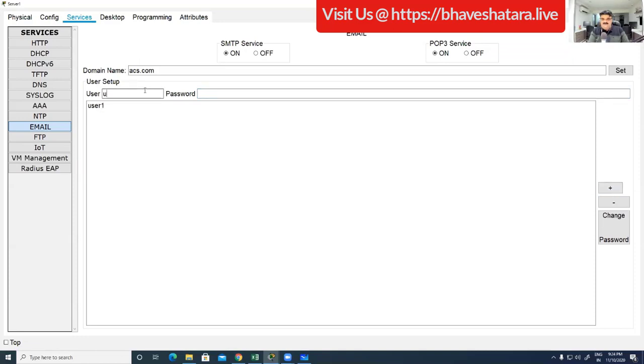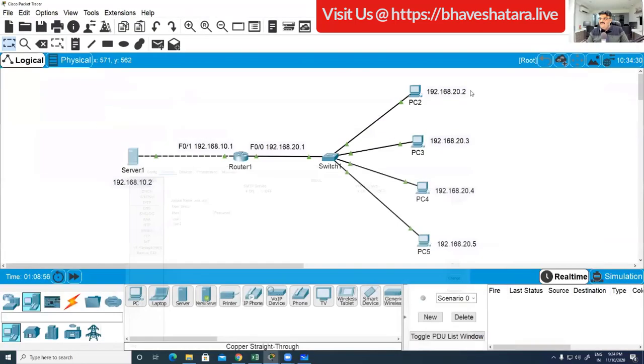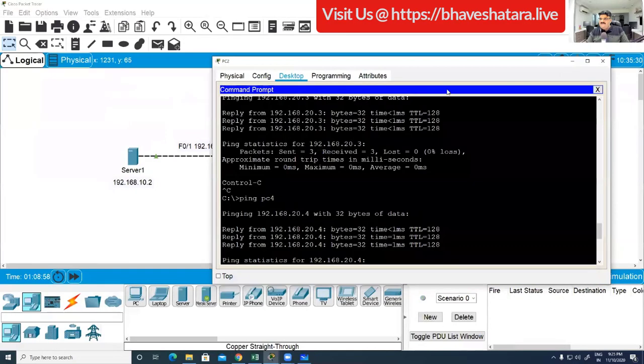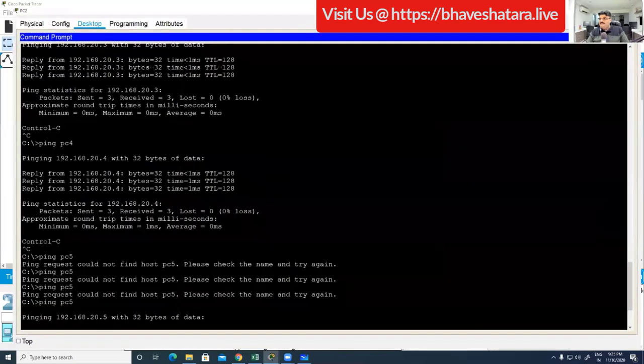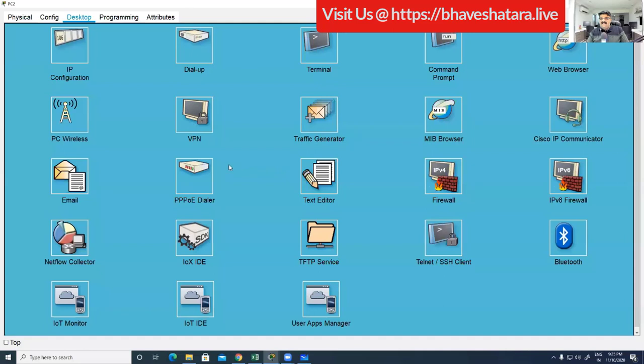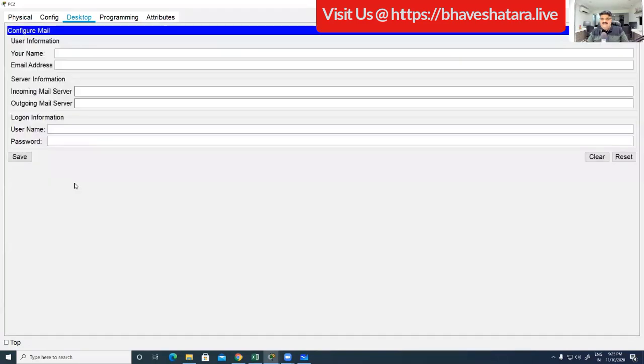and then you can configure user2. Password is 123. Add, and here you are setting up the domain name ACS, user1, user2. Now you can go to PC2, 20.2, and here you will get this email client. Yeah, this is the email client.